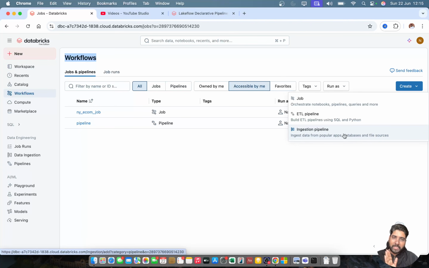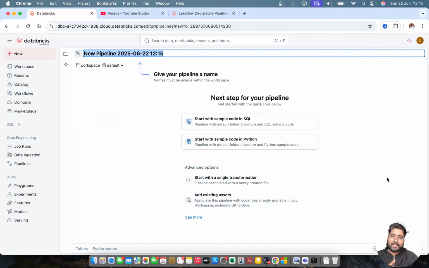We will talk about ingestion pipeline later on, but now we are going to build our own ETL pipeline using Python or SQL. So I'll just click on this. If you are opening this for the first time, it will ask you whether you want a new UI. You can just enable it, and once you say okay, it will take you to this page. So the first thing is you need to mention your pipeline name.